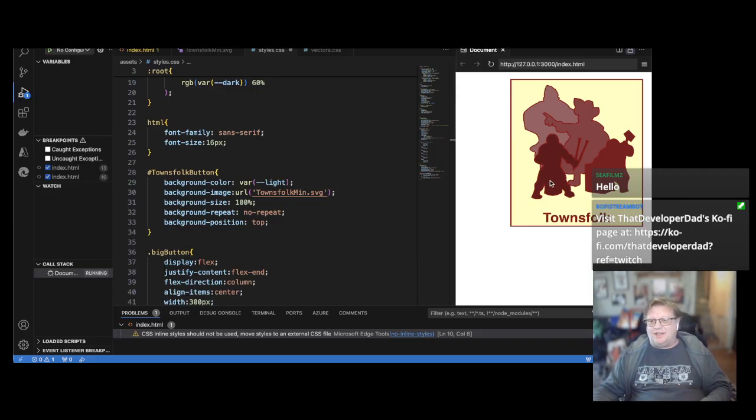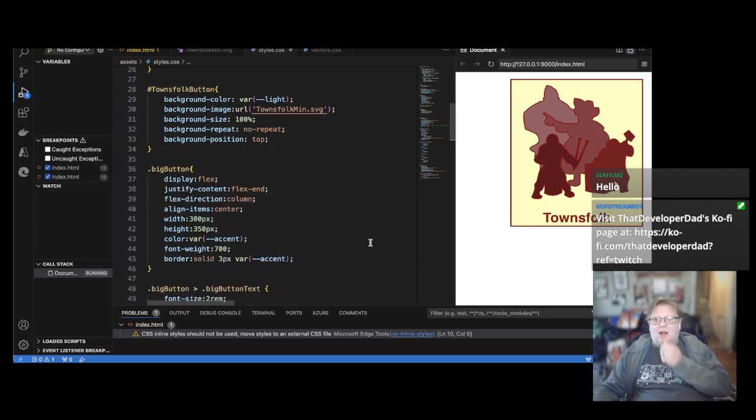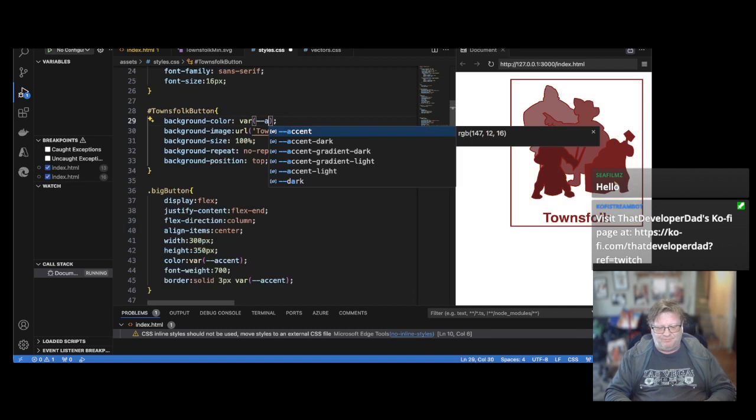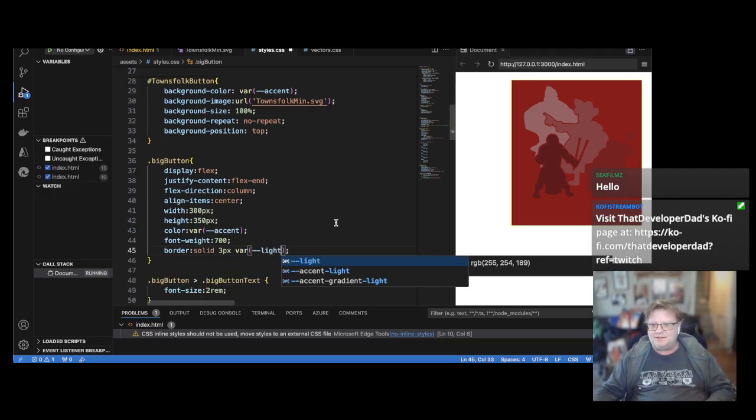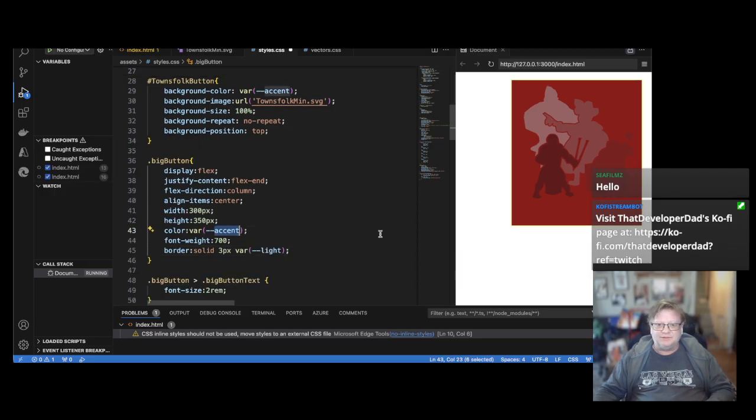All right, but I do want to get a shimmer on this somehow. I'm also not super in love with what if I do this? Accent, border, light, color, light. All right, we're getting somewhere.